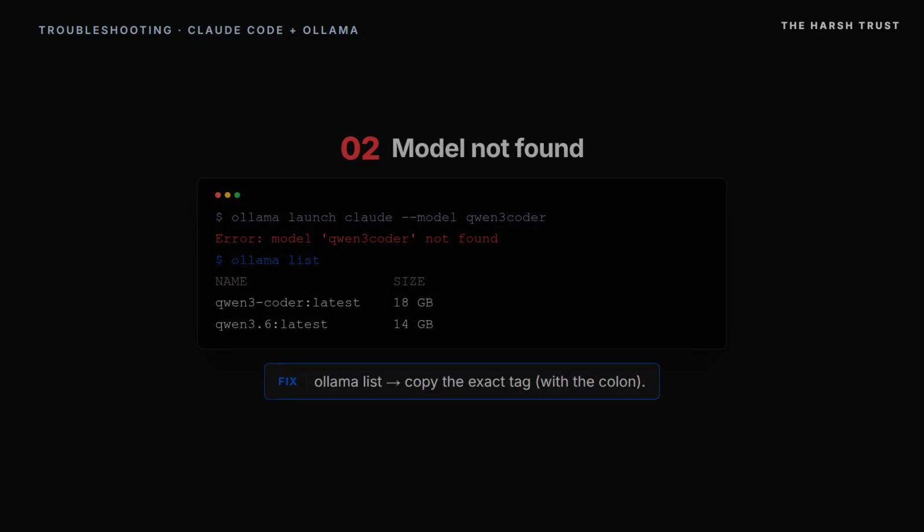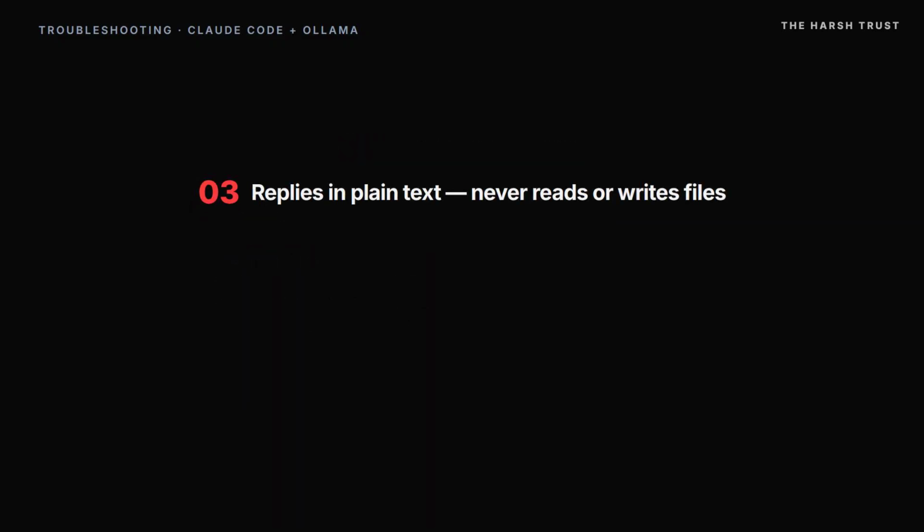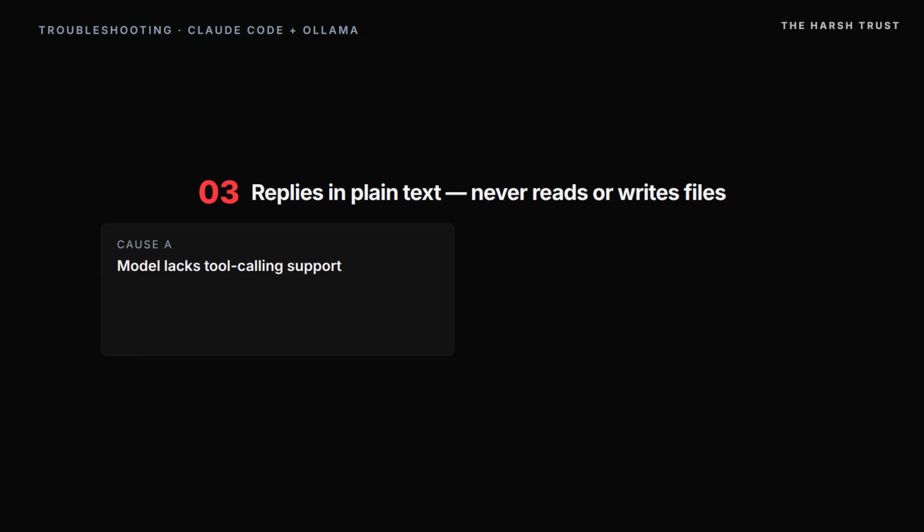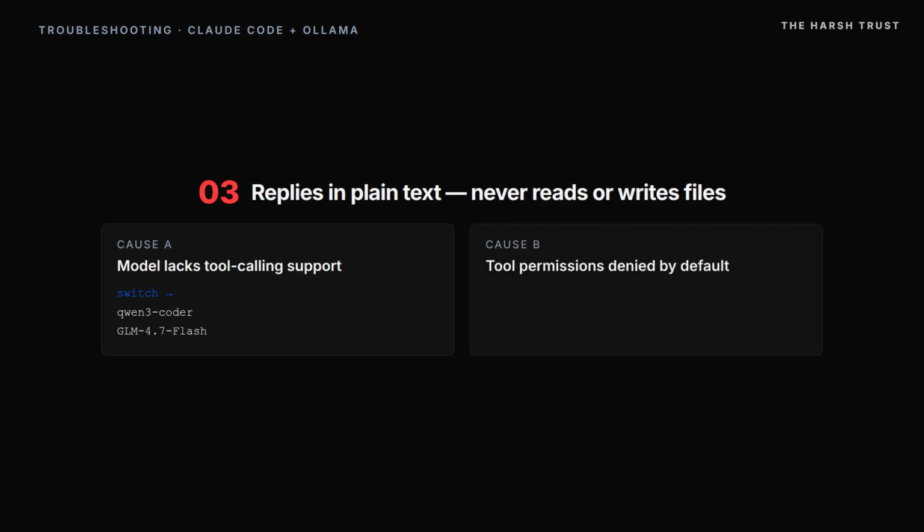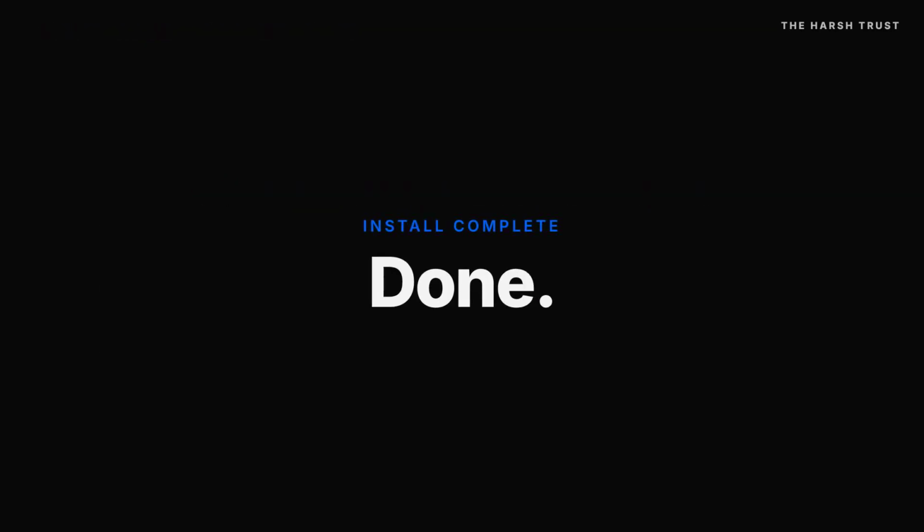3. Claude Code replies in plain text, but never reads or writes files. 2 causes. The model does not support tool calling, in which case switch to Qwen3 Coder or GLM 4.7 Flash, or Claude Code's tool permissions are denied by default. Inside the TUI, type /permissions and add bash and file tools to the allow list. With that, the install is done.